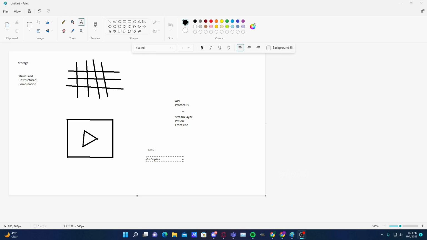So there's three main types. There's structured, unstructured, and a combination of the two. Structured is your data tables. Unstructured are things like your videos and images. Combinations are things like JSON or XML files that have some kind of structure but are still fairly unstructured.